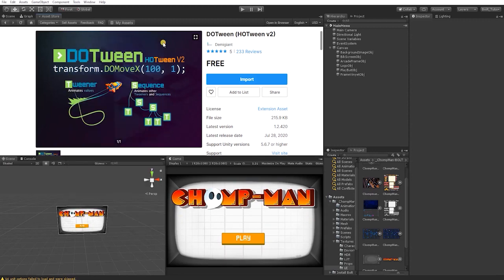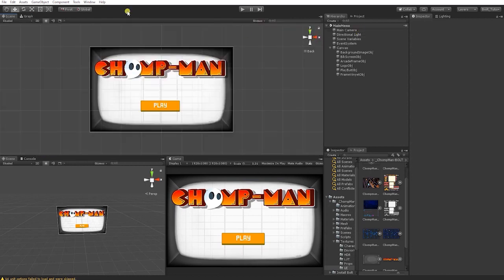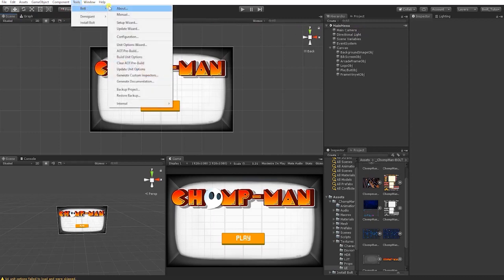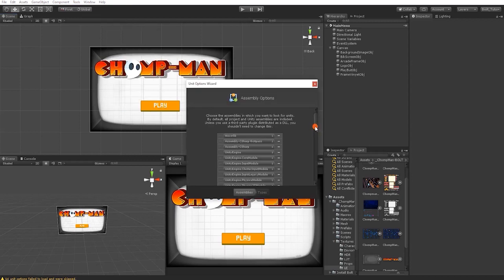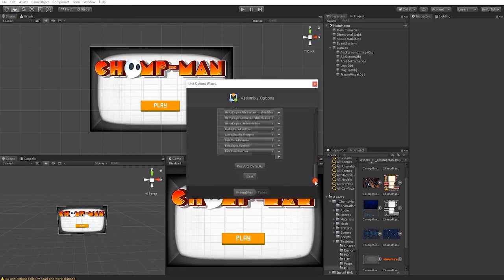The next thing that we need to do is connect DOTween to Bolt. To do that, we're going to close our asset store, and go under Tools, then Bolt, and click Unit Options Wizard. From here, we want to go to the bottom of our Unit Options Wizard and click this plus button.